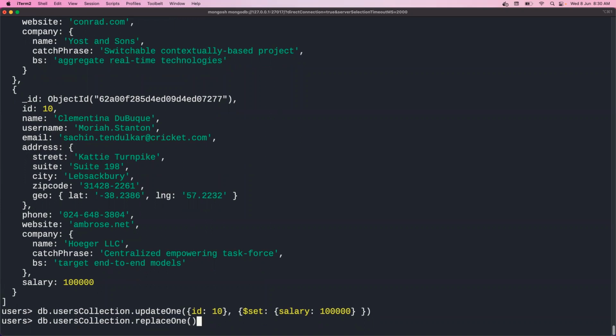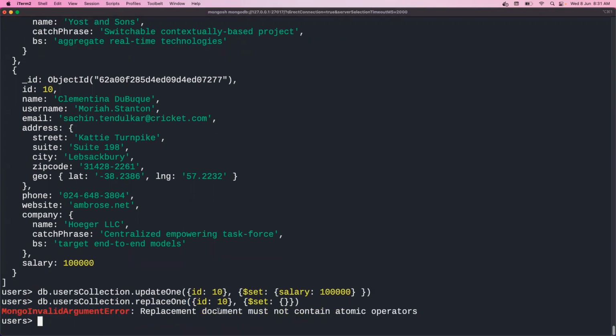It is going to take the same structure. Find the object based on its ID, and whatever structure you give, it's going to replace that entire structure with the given object. Let me check if it takes this set as well. If I give set to an empty object, it says the replacement document must not contain an atomic operator. So it's going to be the entire object like this.